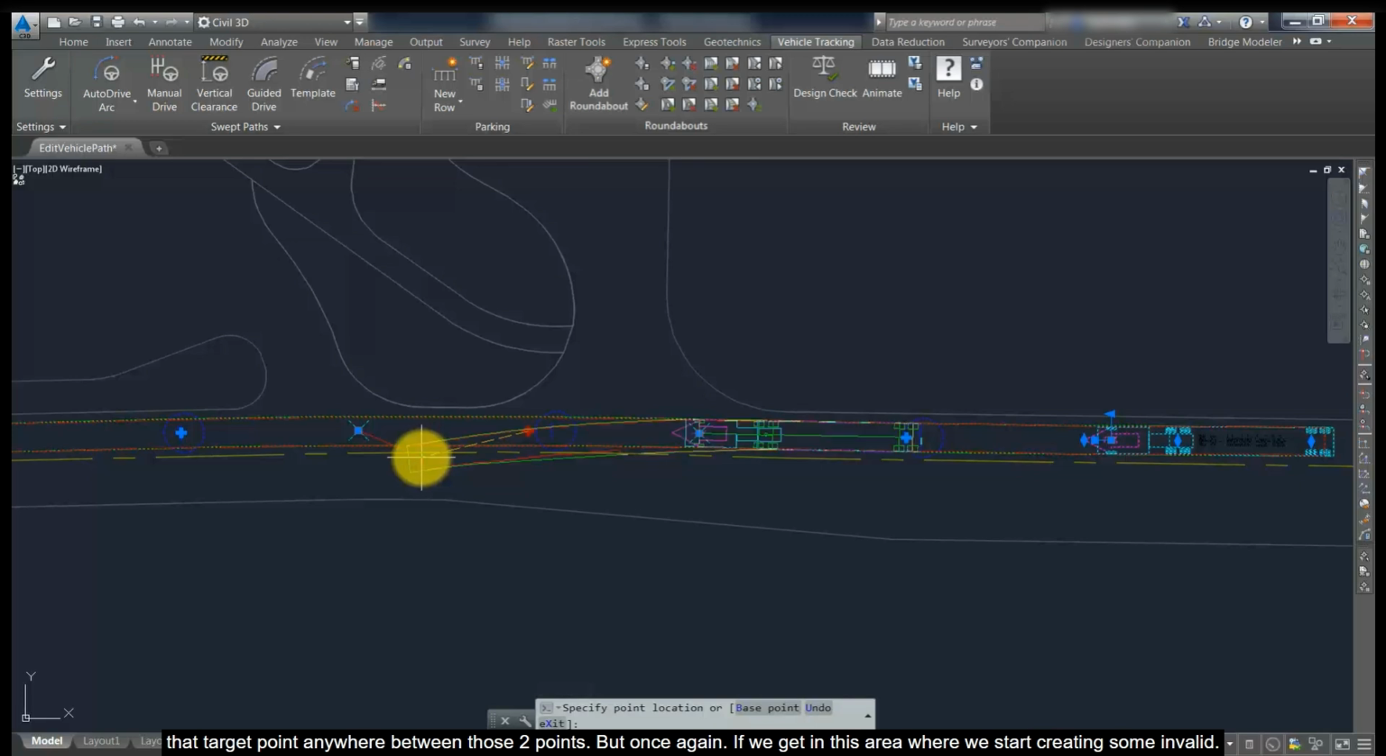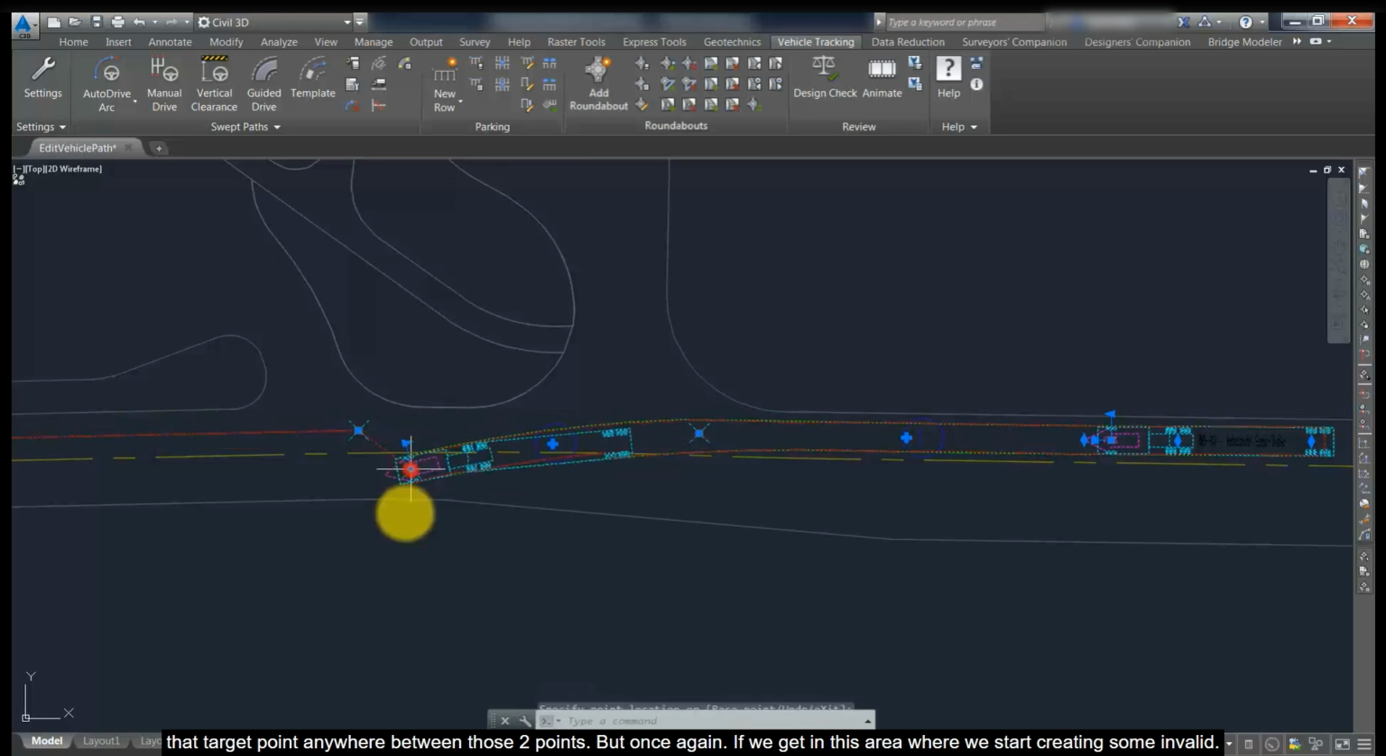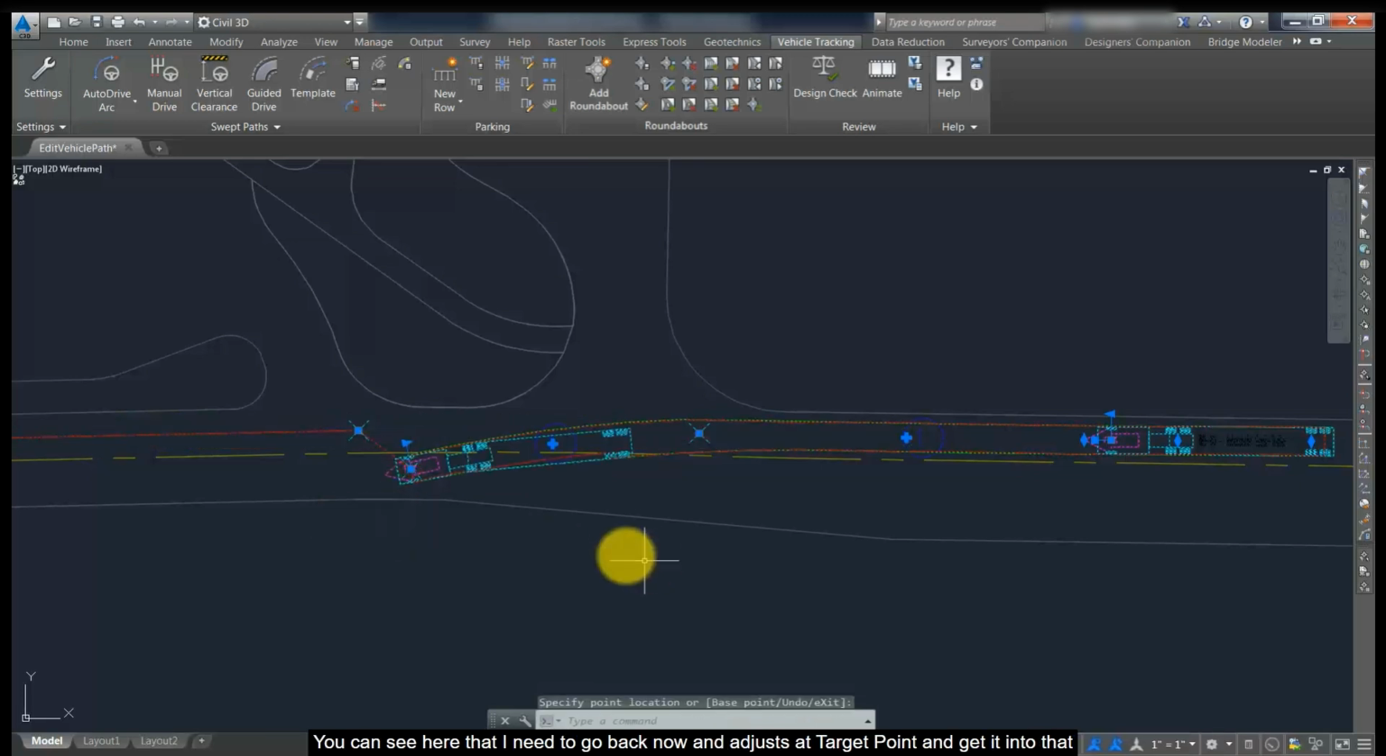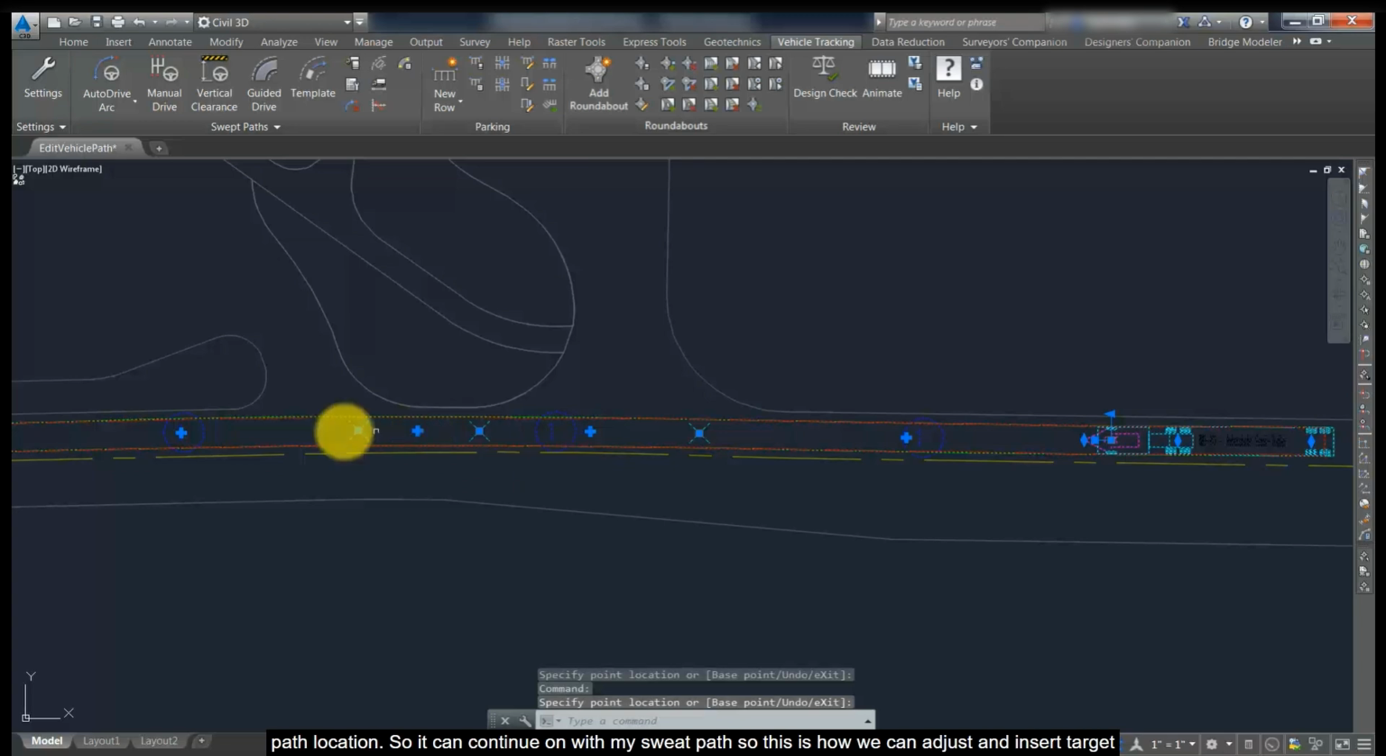But once again, if we get into this area where we start creating some invalid maneuvers, you can see here that I need to go back and adjust that target point and get it into a path location so it can continue on with my swept path. So this is how we can adjust and insert target points.